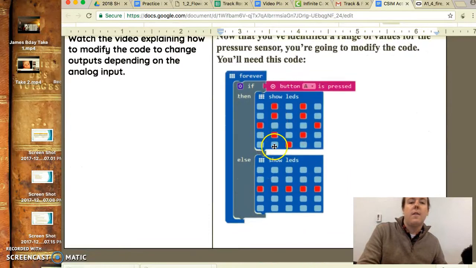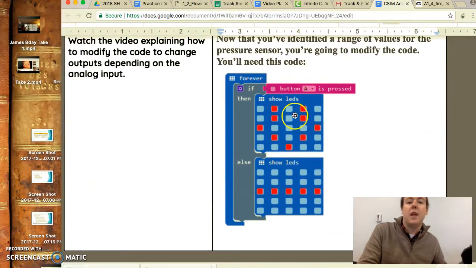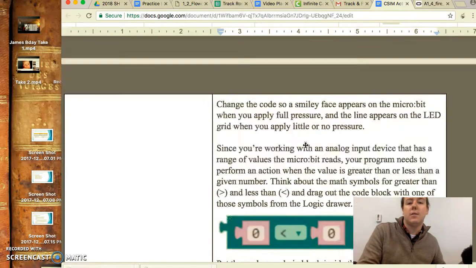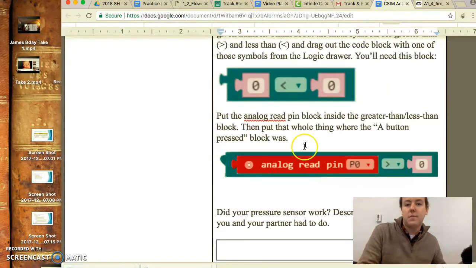So that way, instead of pushing the A button and having it smile, you push the pressure sensor and it smiles. That's what your code needs to do. You need to build it so that it can do that. And these are the code blocks that you're going to need to do it. Good luck.